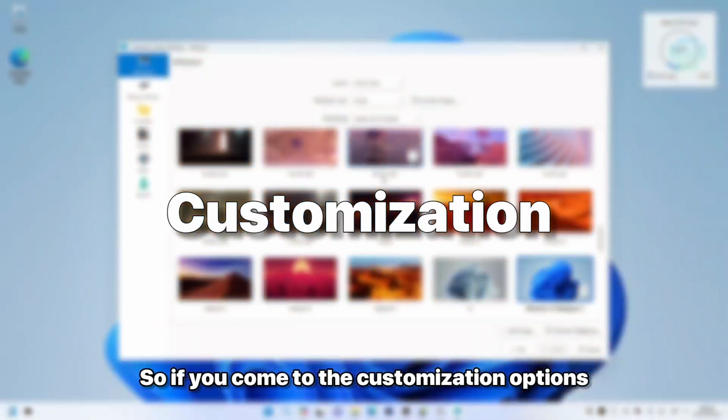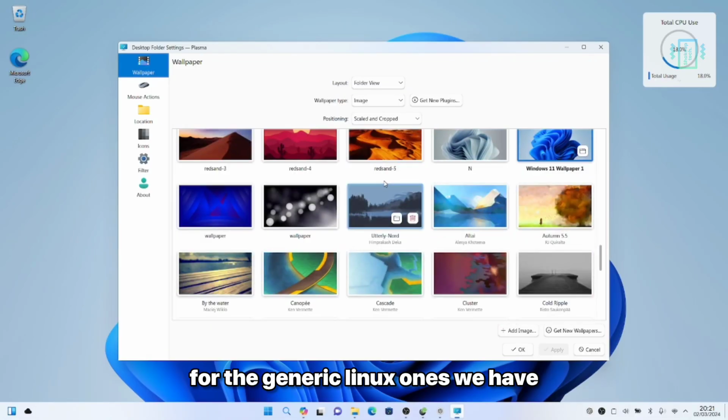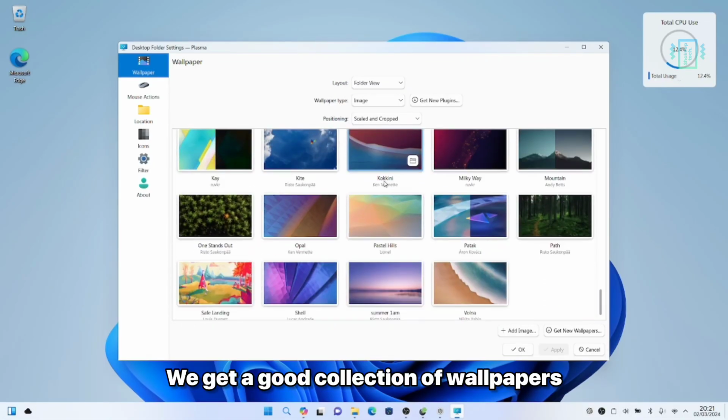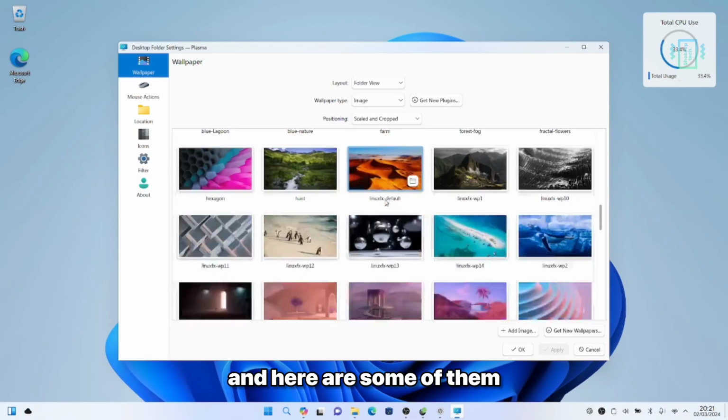So if you come to the customization options, like the general Linux ones, we have this wallpaper option. We get a good collection of wallpapers that are really good looking, and here are some of them.